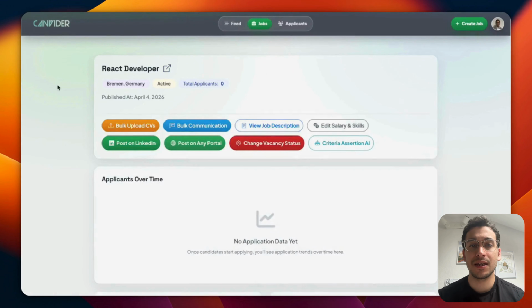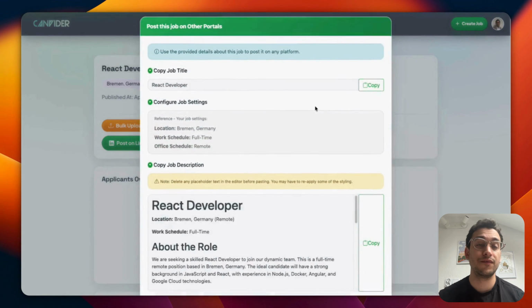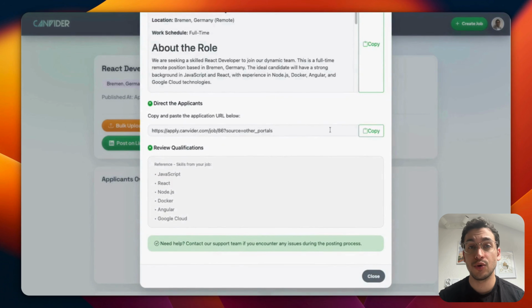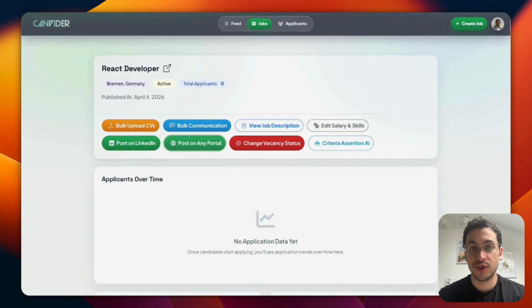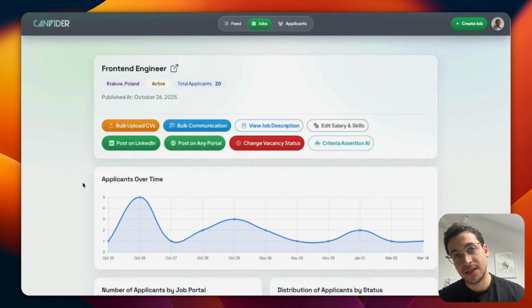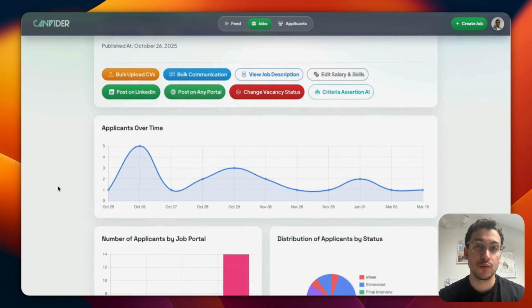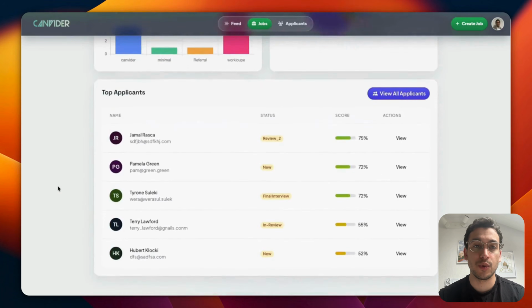If a portal we want is not adjusted to be shared automatically, or if the user hasn't integrated that portal yet to our system, we can use this pop-up to easily copy and paste most relevant information about the job, and then we can paste that information on any job portal that we like, so we can share this job in other portals this way.